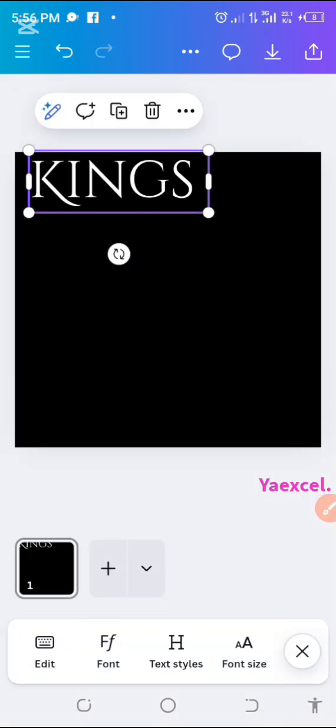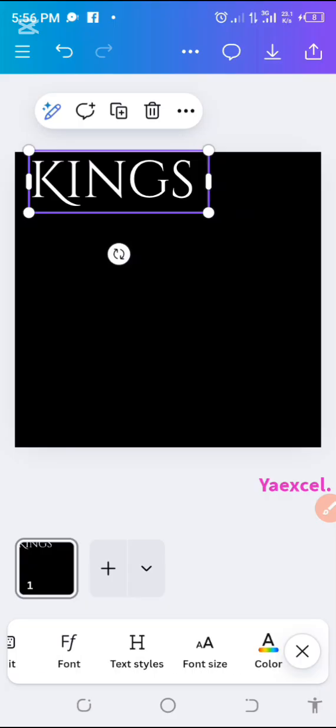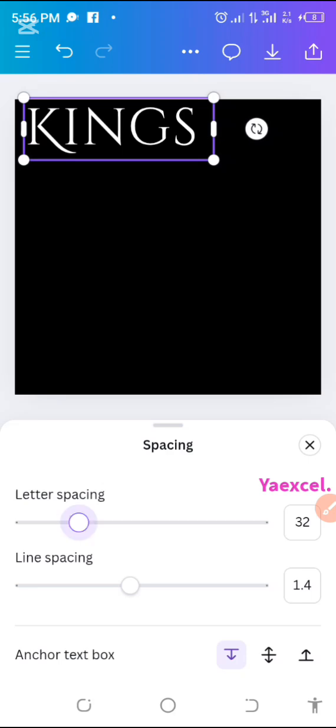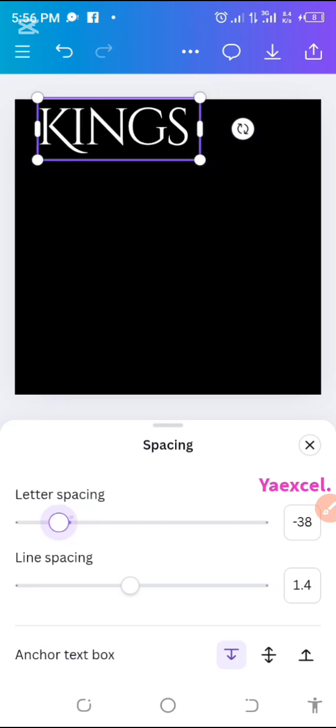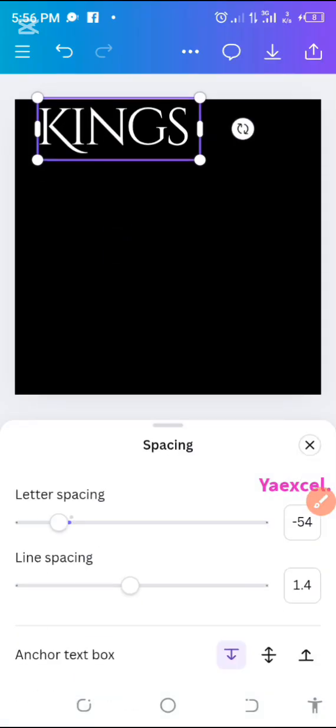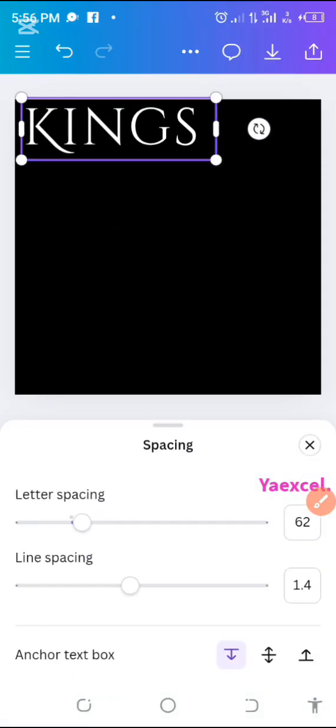So while that is done, we are going to go to where we have spacing and click on the spacing, then the letter spacing. We're going to click and then we bring it together like this. We reduce it and close the spacing. When you click on spacing, you can increase or reduce the spaces.